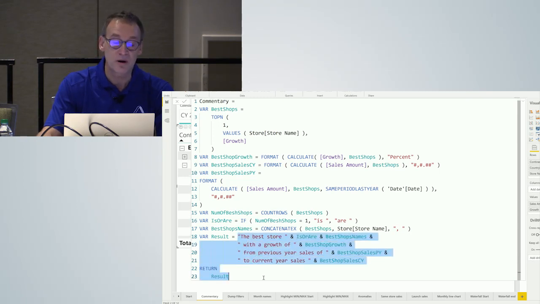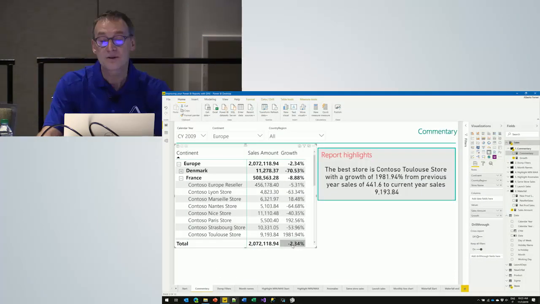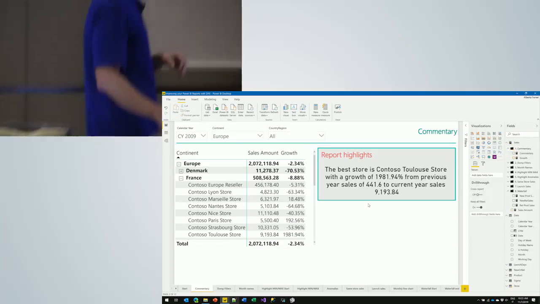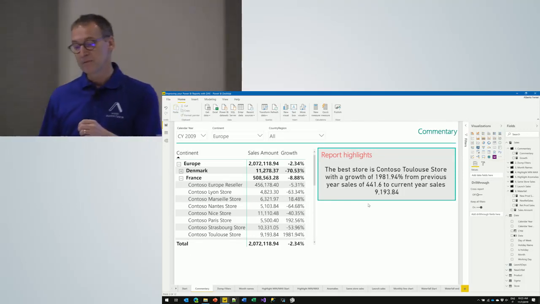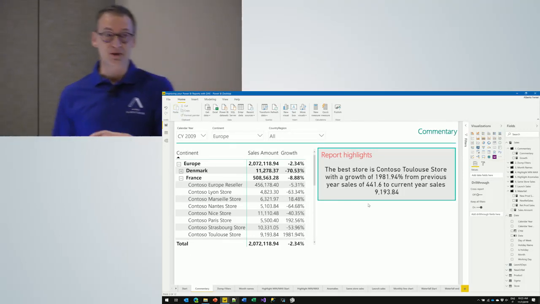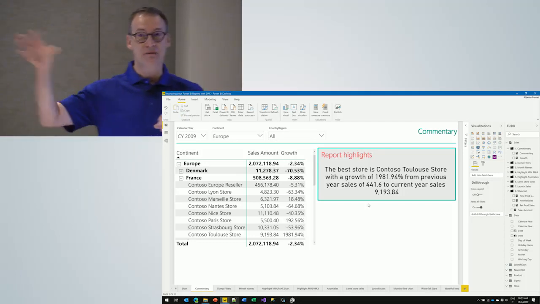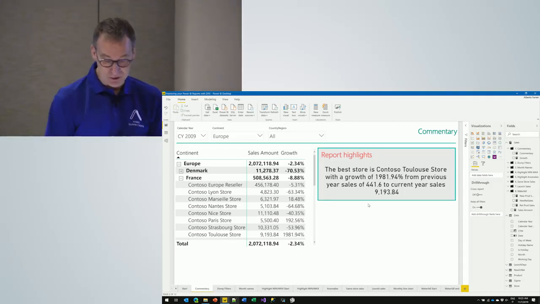And finally, we prepare the result. So the best store is with a growth from previous year sales to current year sales and so on. And the result is just neat. It shows with a highlight the relevant information. This is especially useful for reports that only need to provide one highlight, or if you plan to publish these reports and send them like PowerPoint files or send them in different formats, they already contain conclusions, and then the user might decide to go further.